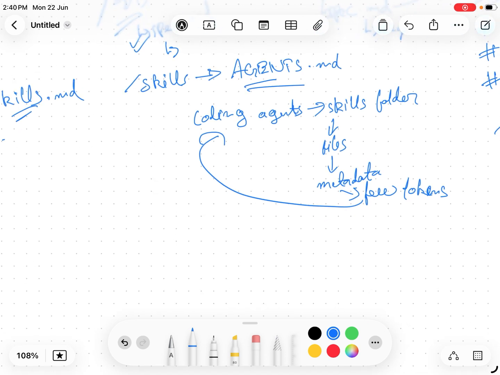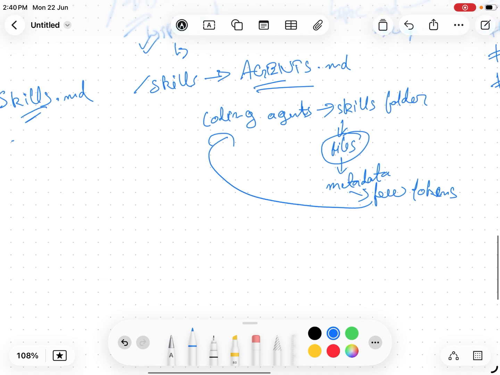So in this way we don't inject the entire content of these files into the coding agent, which saves you tokens, and also it keeps the coding agent's context as light as possible.